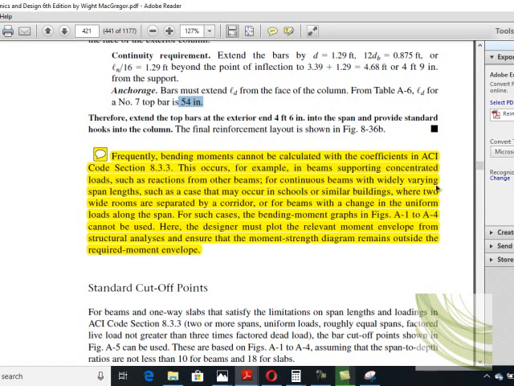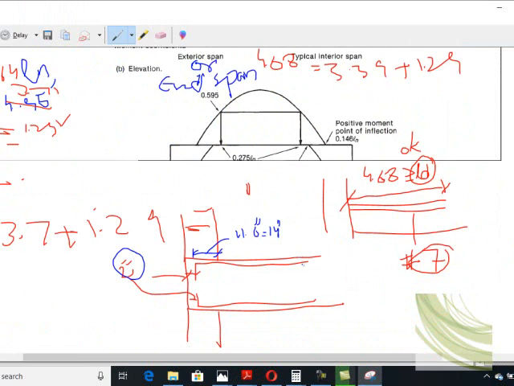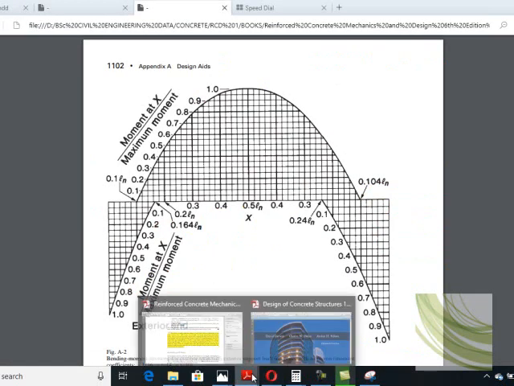Also for continuous beams with widely varying span lengths, such as a case that may occur in schools and similar buildings where two wide rooms are separated by a corridor. That means you have one room span, then a corridor, then another room span. The corridor is only around 8 feet, and a room is around 25 feet wide. So here you cannot use these coefficients because the span variation is large.